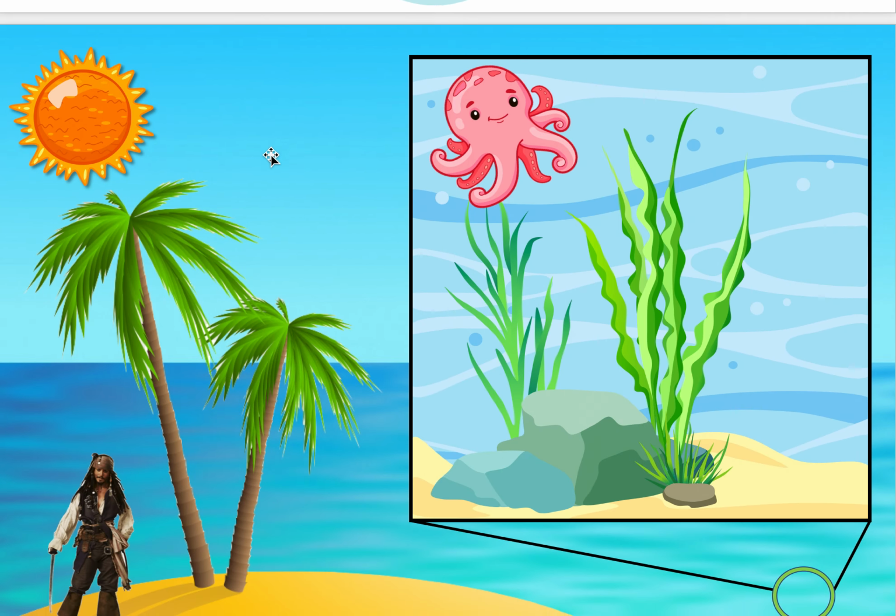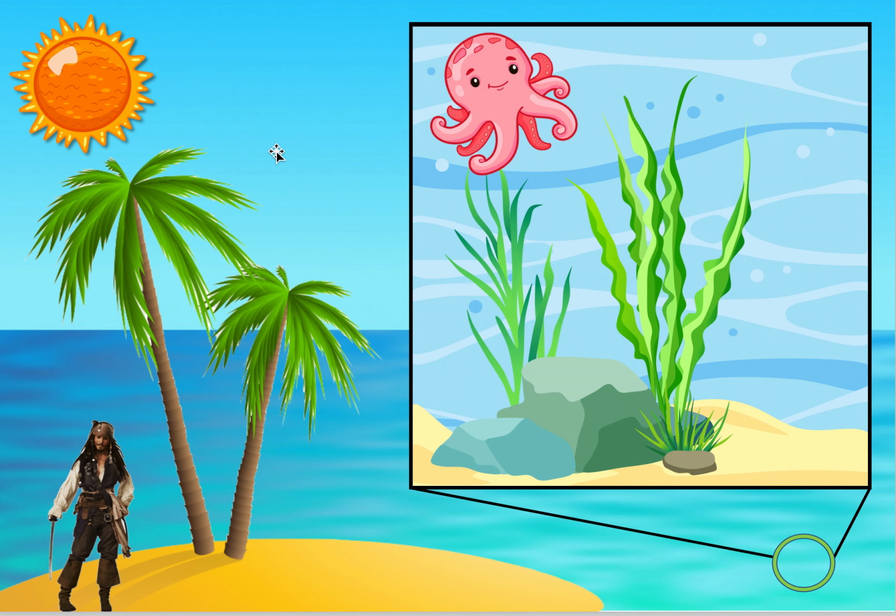We're going to be using this little image here to explain this whole process, okay? So we have Captain Jack Sparrow stranded on an island, a nice beautiful island, and we're going to zoom into the water and look underneath. And this is what we see. We see a plant with some rocks on the sand and a little squid or octopus. I'm not sure what this one is.